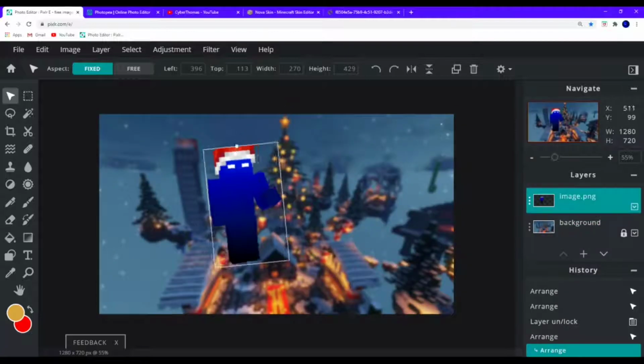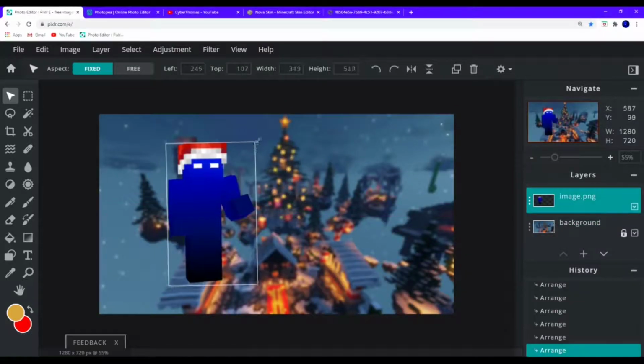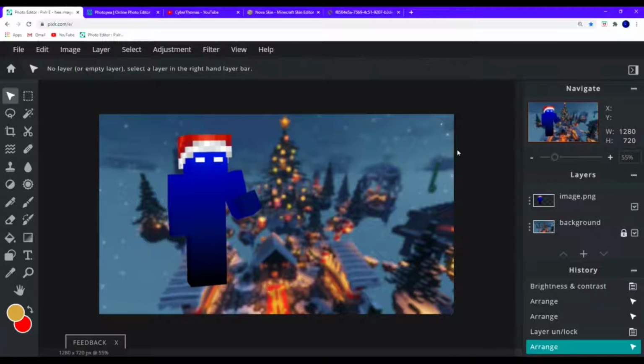Now I have my character here. I can move it however I want and just adjust it where you want it on here. So I think that's pretty cool.